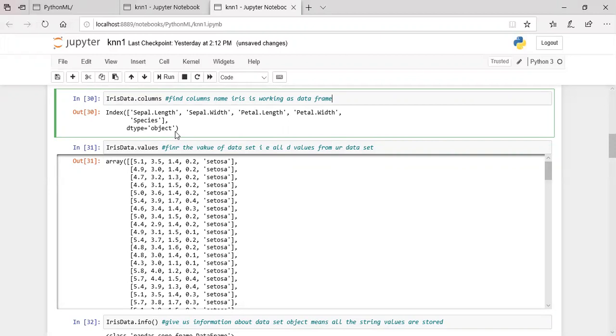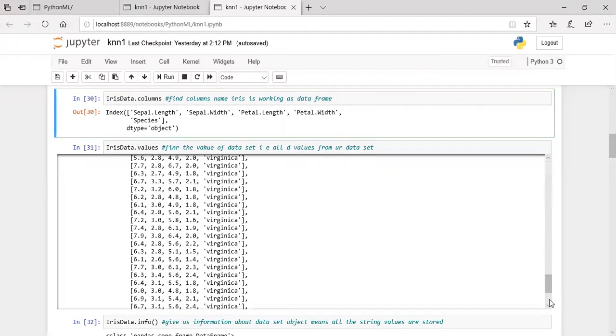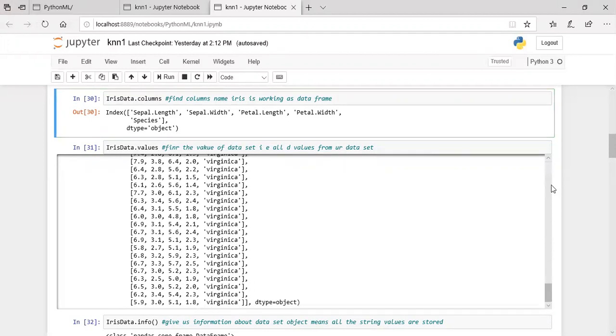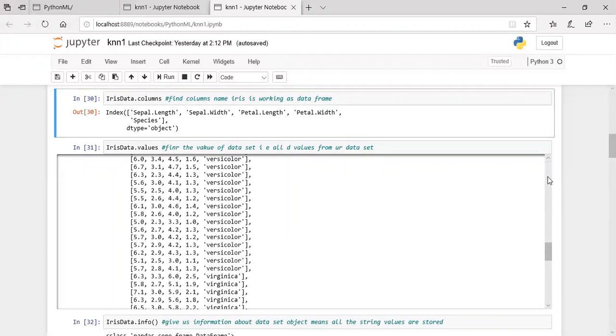Another next command is iris_data.values. It finds the values of the dataset. It finds all the values of the dataset which have been imported into our data frame. We display here all these values up to 150. We display all the values from our dataset.